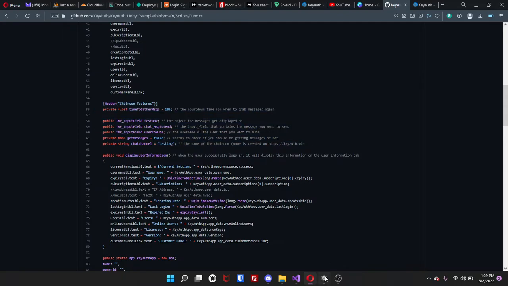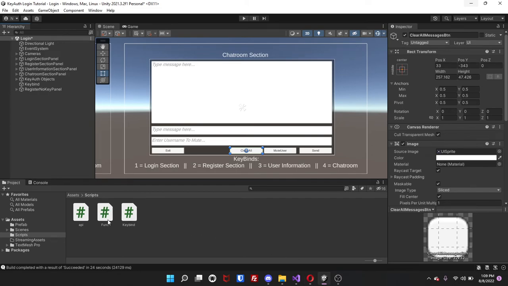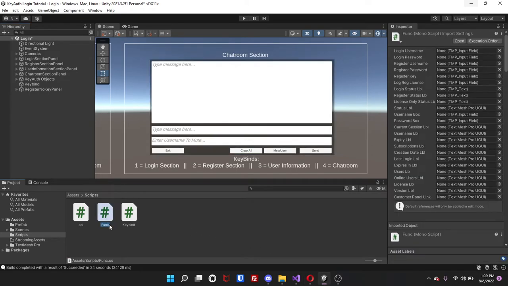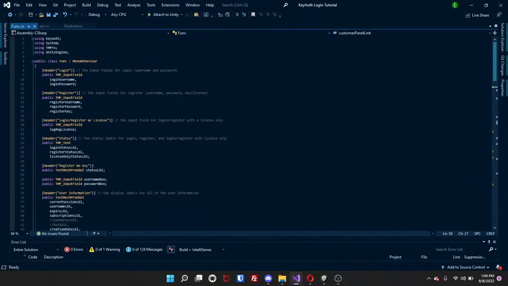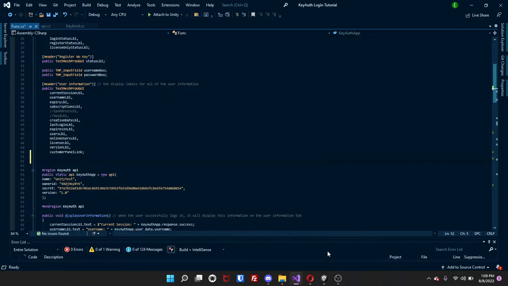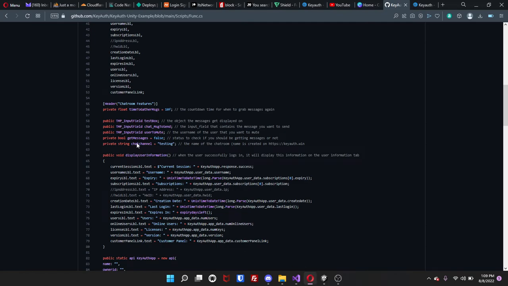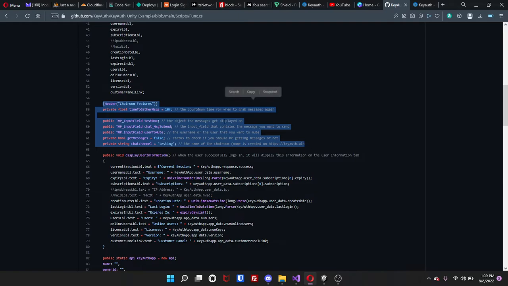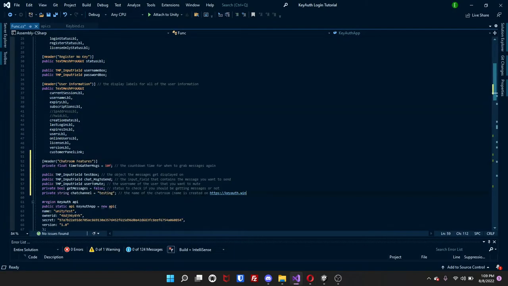Back in the Unity project, inside of scripts, go ahead and open up the function class. I already have mine open. Right underneath the header user information, we're just going to copy and paste, and I'll break down everything for you as we go. We're going to copy these lines from time to gather messages all the way down to chat channel. So copy those and put them in here.